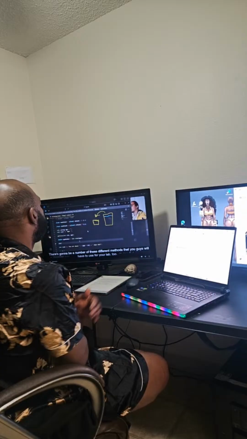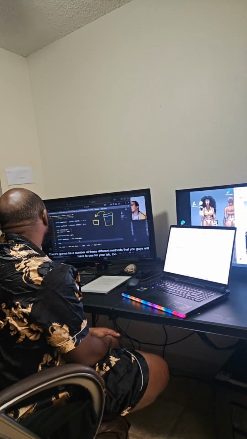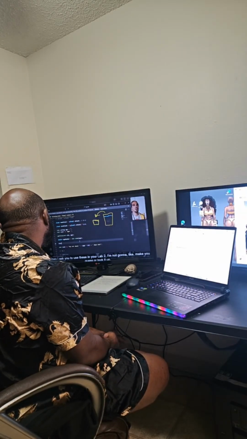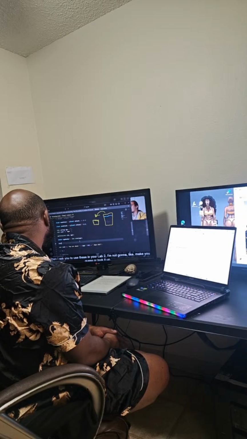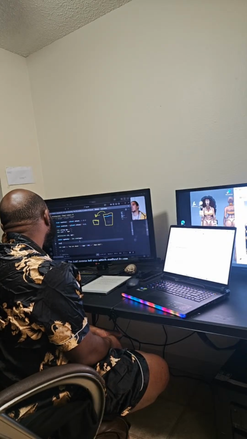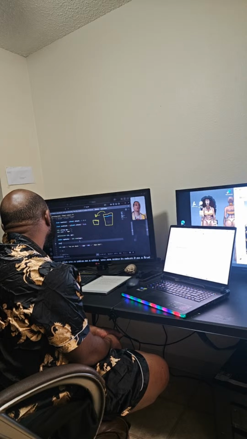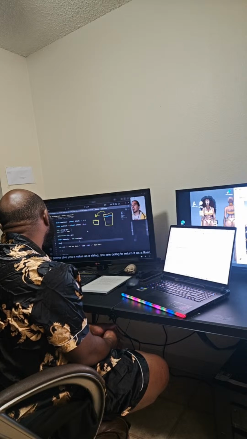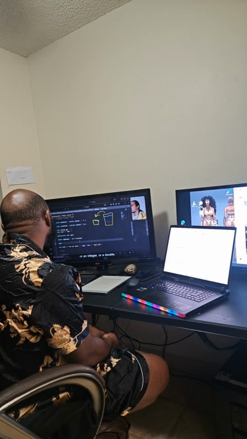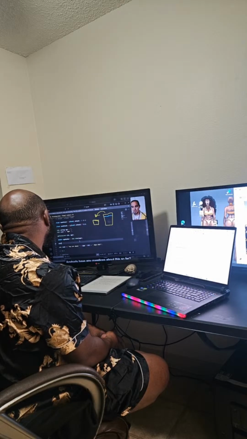There are a number of these different methods that you guys will have to use for your lab 2. When I ask you to use these in your lab 2, I'm not going to make you guess or look it up. I'm just going to tell you which method to use. I'm going to give you a value as a string. You are going to return it as a float, or an integer, or a double, or a long. Anybody have any questions about this so far?